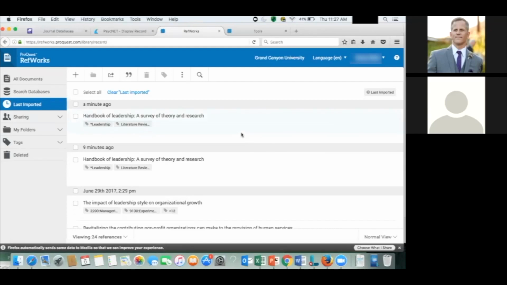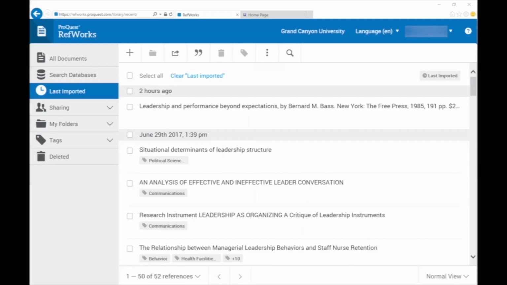Excellent. So there's one more item I'd like to show you, and that's how to bring in a PDF and how to highlight it and make annotations. We'll do that next. The last item I would like to show you, Jenny, is how to save a full text PDF from the library, import it into Refworks, and then how to use that PDF within Refworks using features like highlight and annotate.